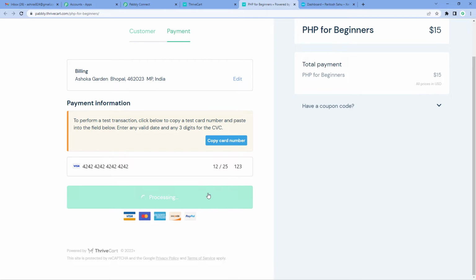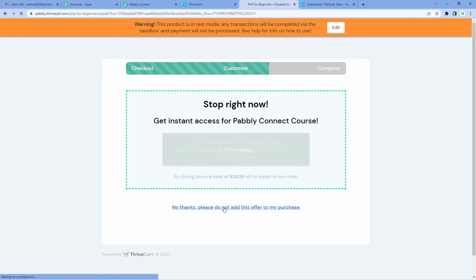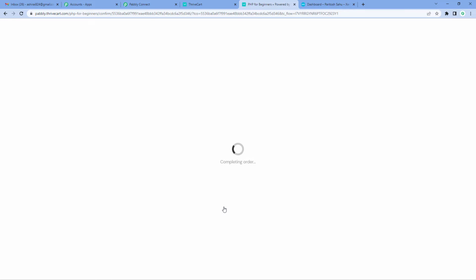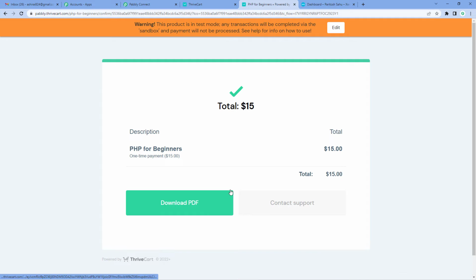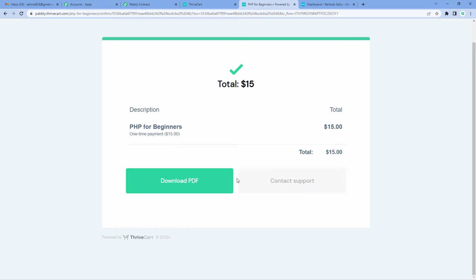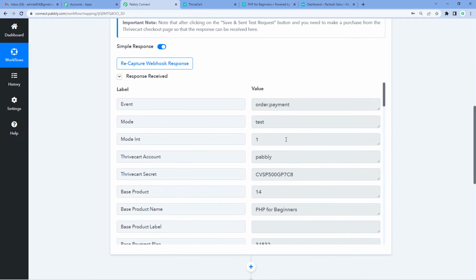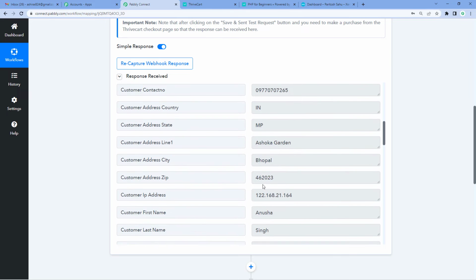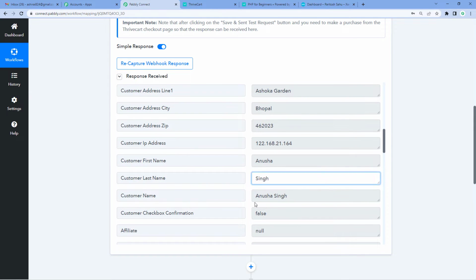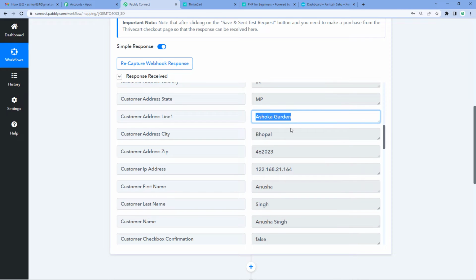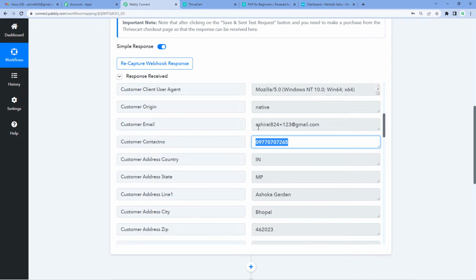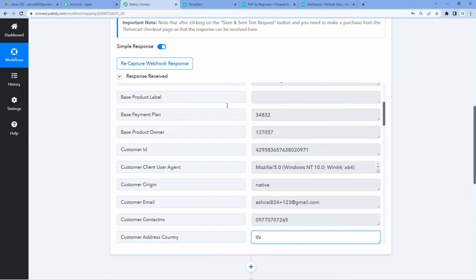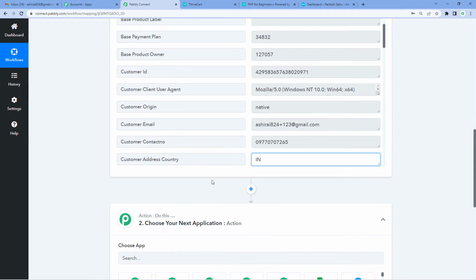It's processing. And it's completing order. Okay. The payment has been done. Now let us quickly go to Pabbly Connect and see if we have received the information. Yes, here you can see the product that was purchased, PHP for beginners. The name of the customer, Anusha Singh. Here you can see her billing address, contact number, email ID. This means we have successfully integrated Thrivecart with Pabbly.